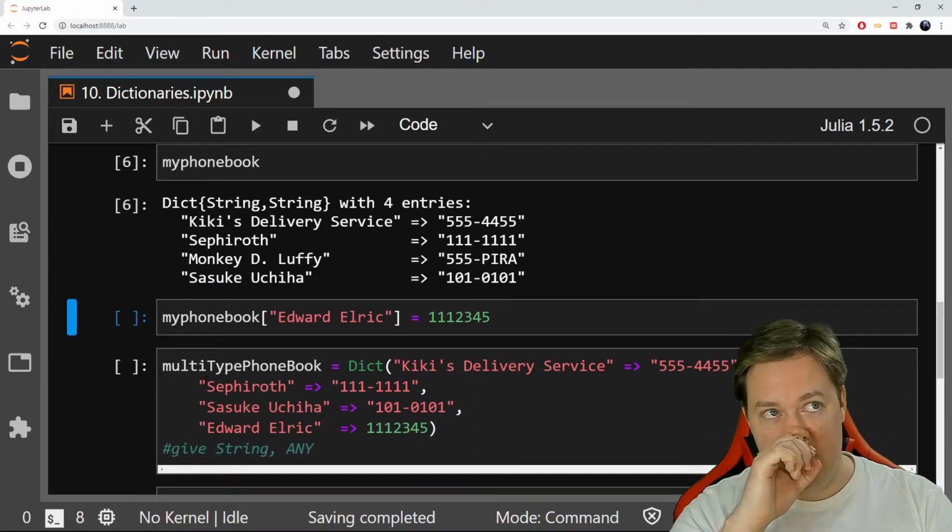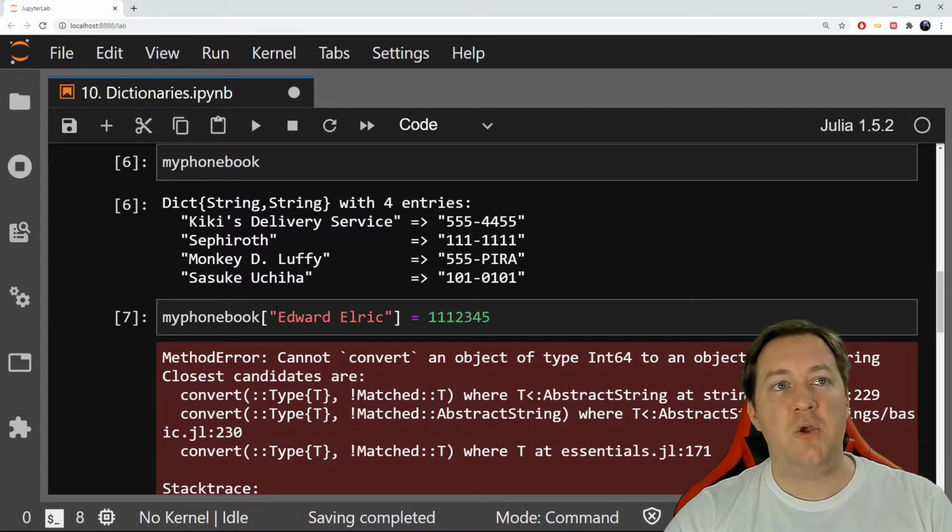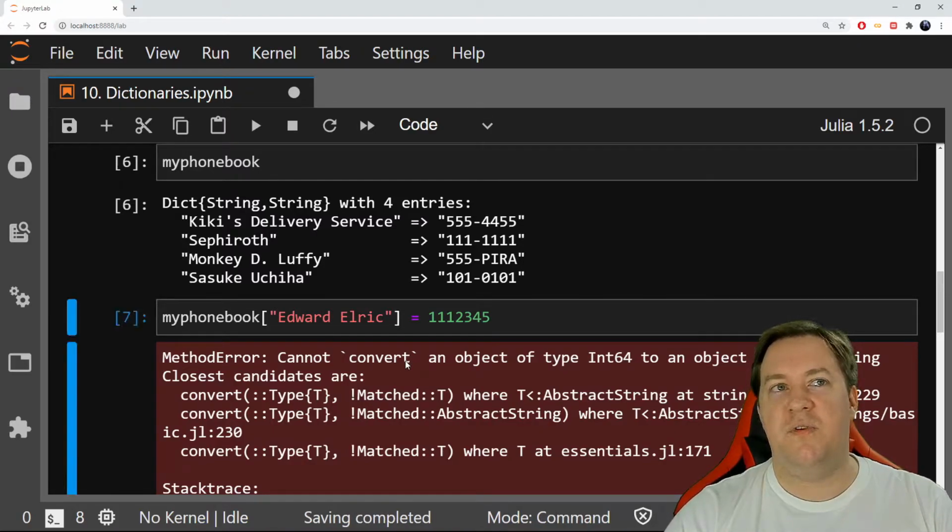Now let's do this. I got my phone book, and I want to add Edward Elric from Full Metal Alchemist or Full Metal Alchemist Brotherhood, and I want to add his number. Here what happened? You got an issue. Why? Because you say, hey, I cannot convert. Okay, convert. Why convert? It was a number, here it's a number. Yeah, but here it was a string.